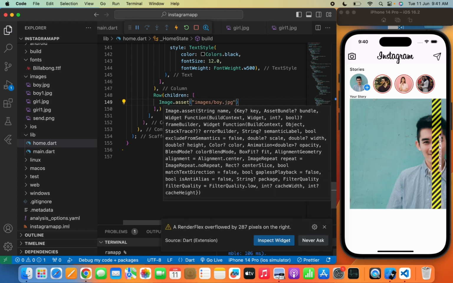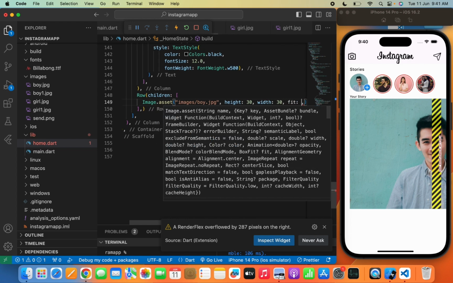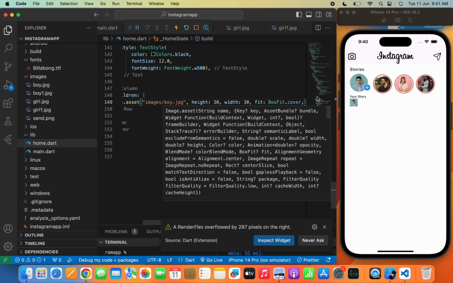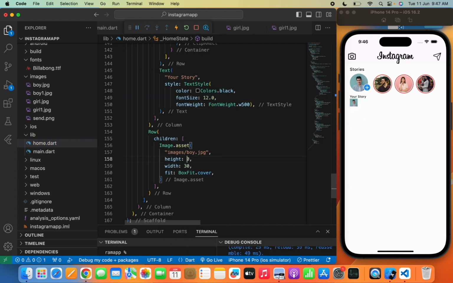So here you can see the image. Now we can set the height and width to the image. So I will simply pass the height maybe 30, width 30, and fit BoxFit.cover. Yeah, .cover. Yeah, something like this is the height. So I will simply increase the height up to 40 and 40. So here you can see the image.